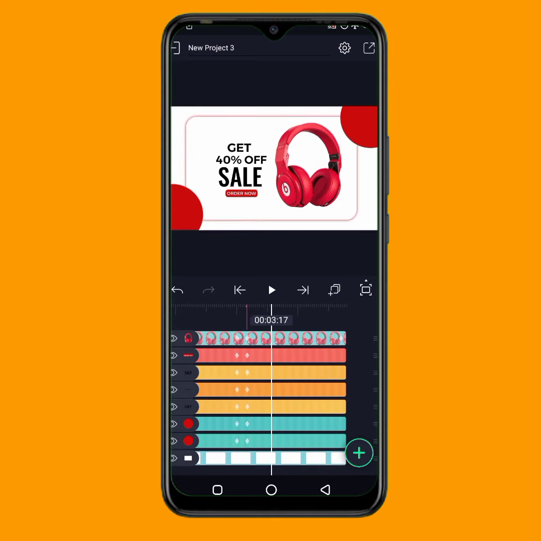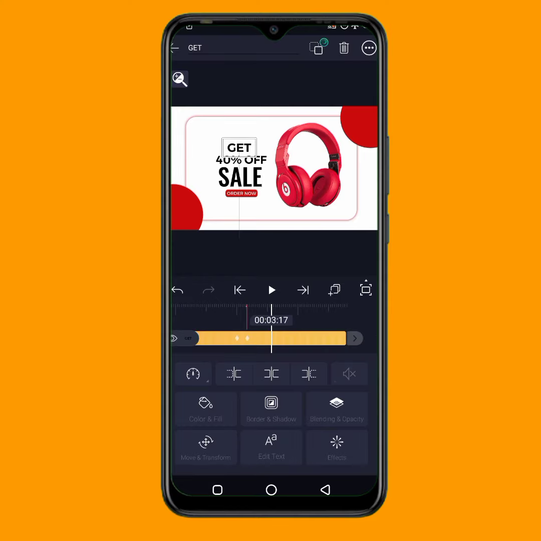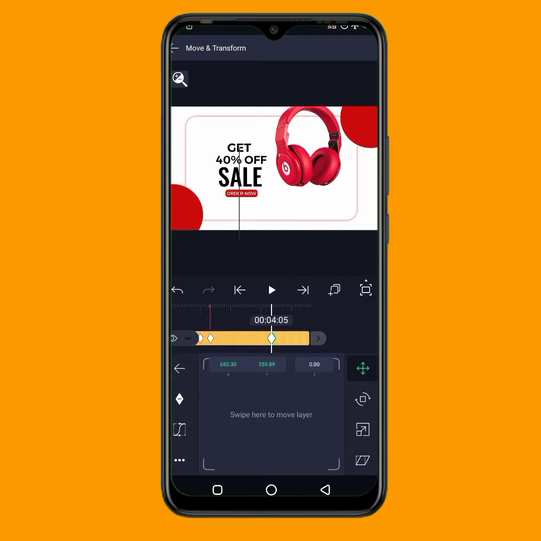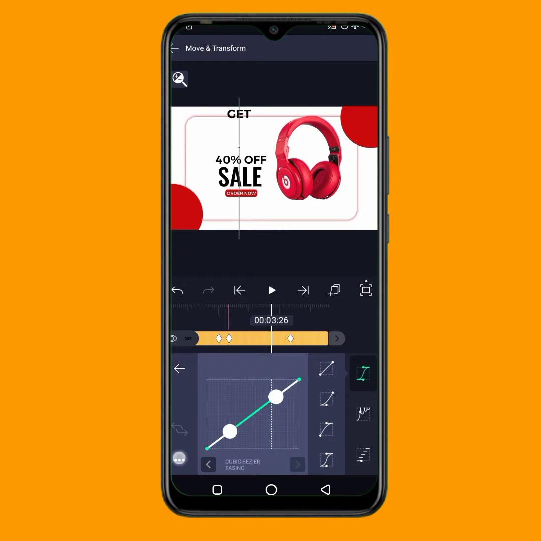All right. So the next thing is our get text. At exactly 4.05 seconds, I will add a keyframe to it. Then I want this to be going out. Like I said, you can just find a paper and biro and write all these points I'm saying. I'll go to the middle of the two keyframes. Then I'll click on this curve and I'll paste the curve.